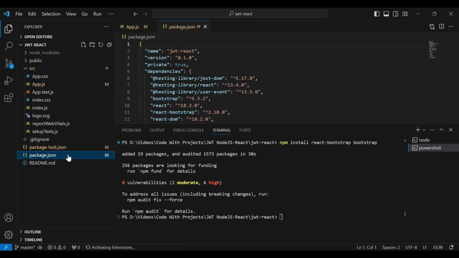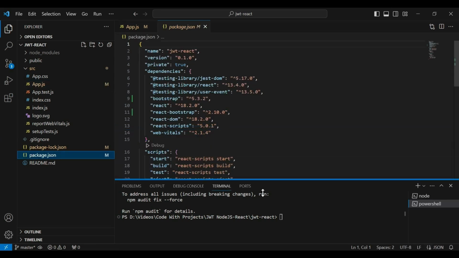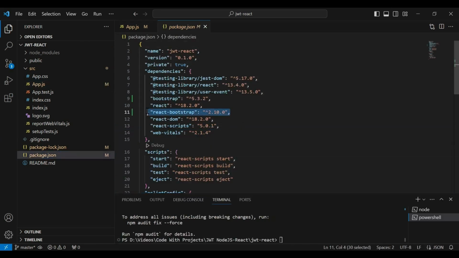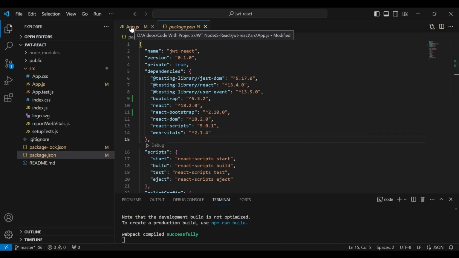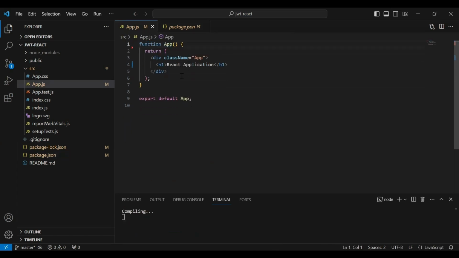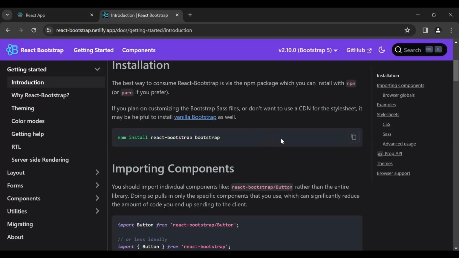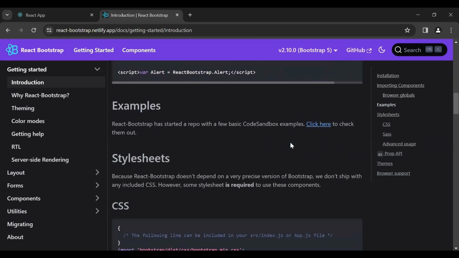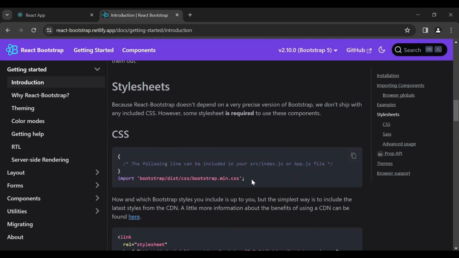Let me open here the package.json file. And you can see here the version of the React Bootstrap, that is 2.10.6. Let me close this. Let's go to app.js and let me remove this import of app.css. After installing the React Bootstrap, let me scroll down. And I'm going to copy this import.